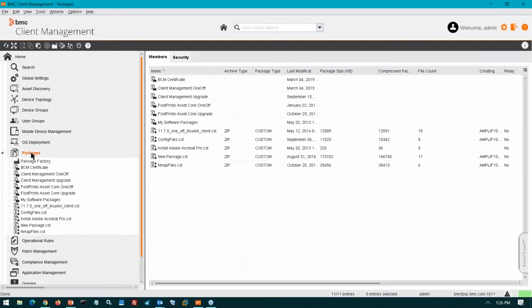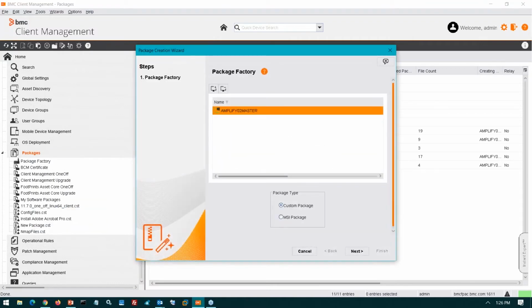So what I was mentioning about software packages is this is a two-step process. Number one, to build the package.